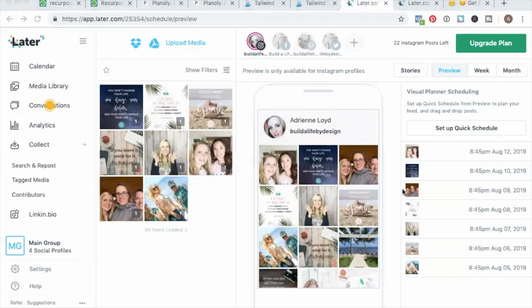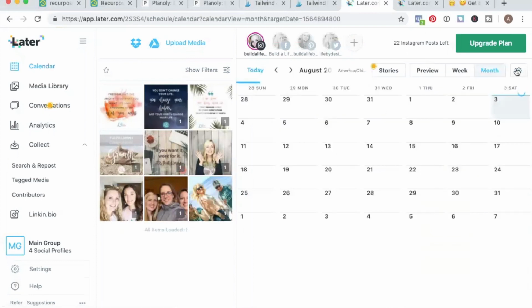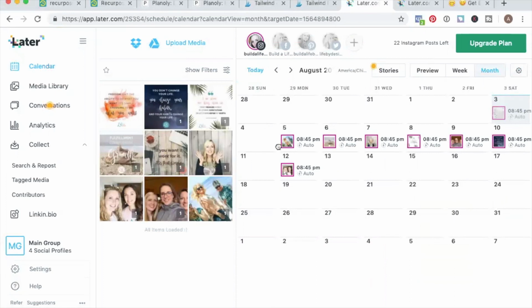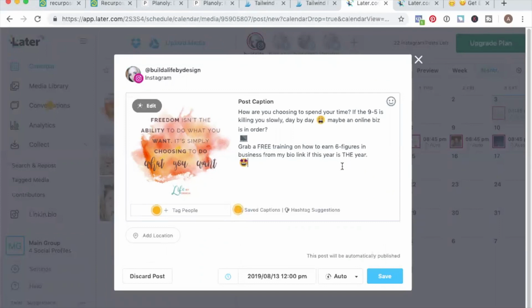I'm going to drag and drop the content. It popped in. So I'm going to go to the monthly view because that one I think is easier to just see things at a glance. So what I'm going to want to do is grab it and just drag it over here. And that will automatically create the post. So I'll paste in the language. I'll add a location.